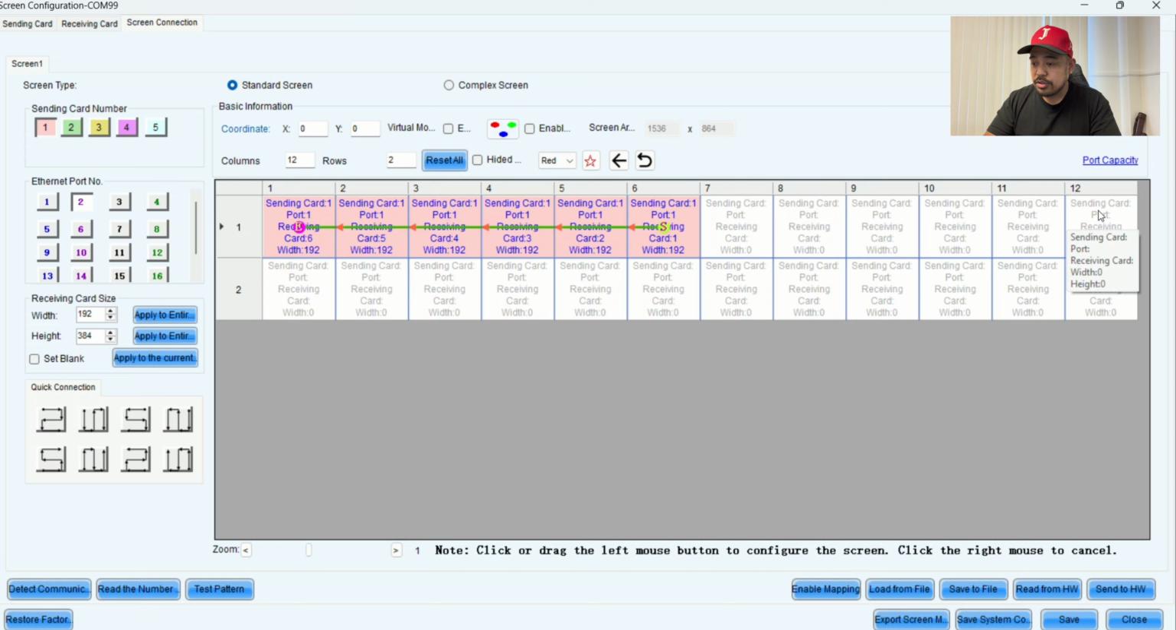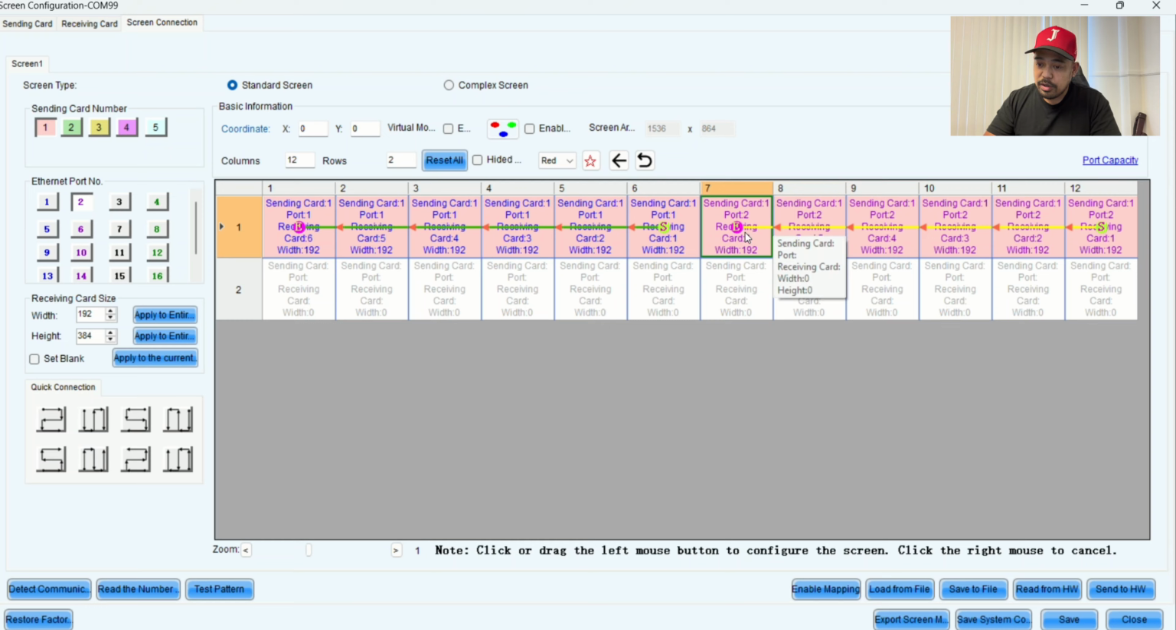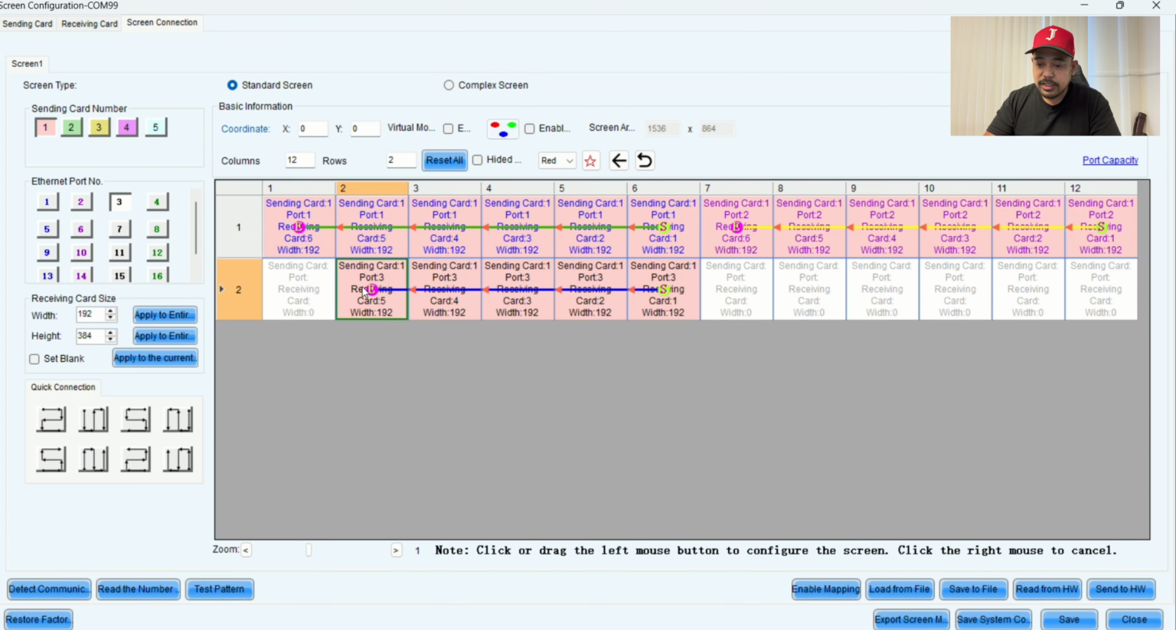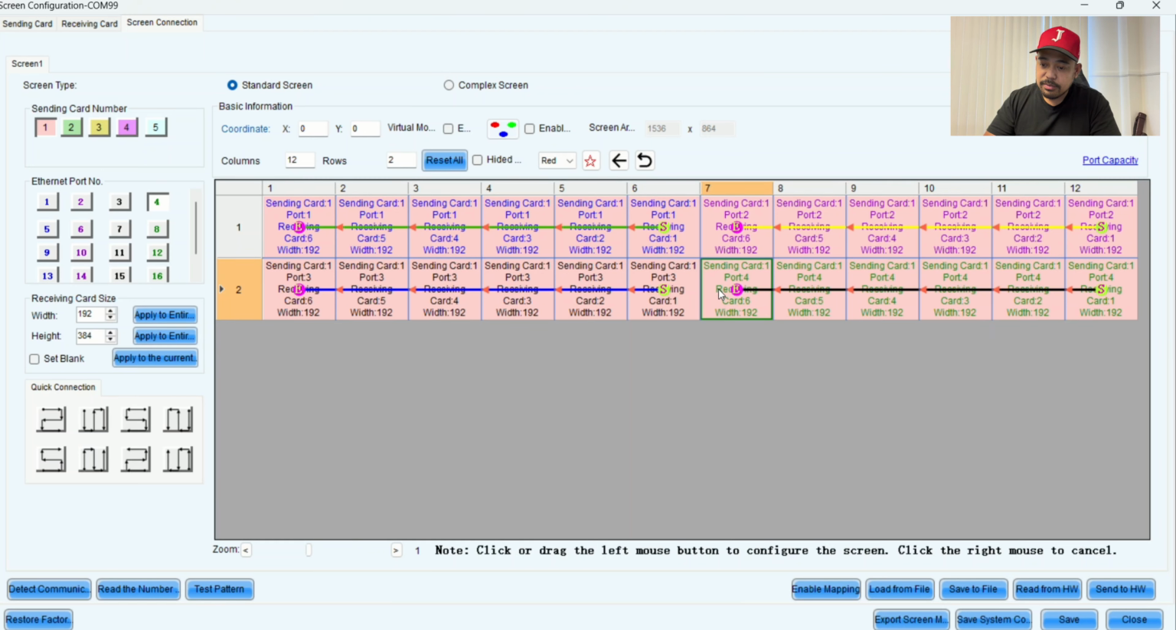So now we're going to do port 2, and we're going to go from 12 to 7. All right, and then we're going to do the same thing with port 3, and you're going to go from 6 to 1. And then you're going to select port 4, and then you're going to go from 12 to 7. And that essentially is it as far as mapping out.